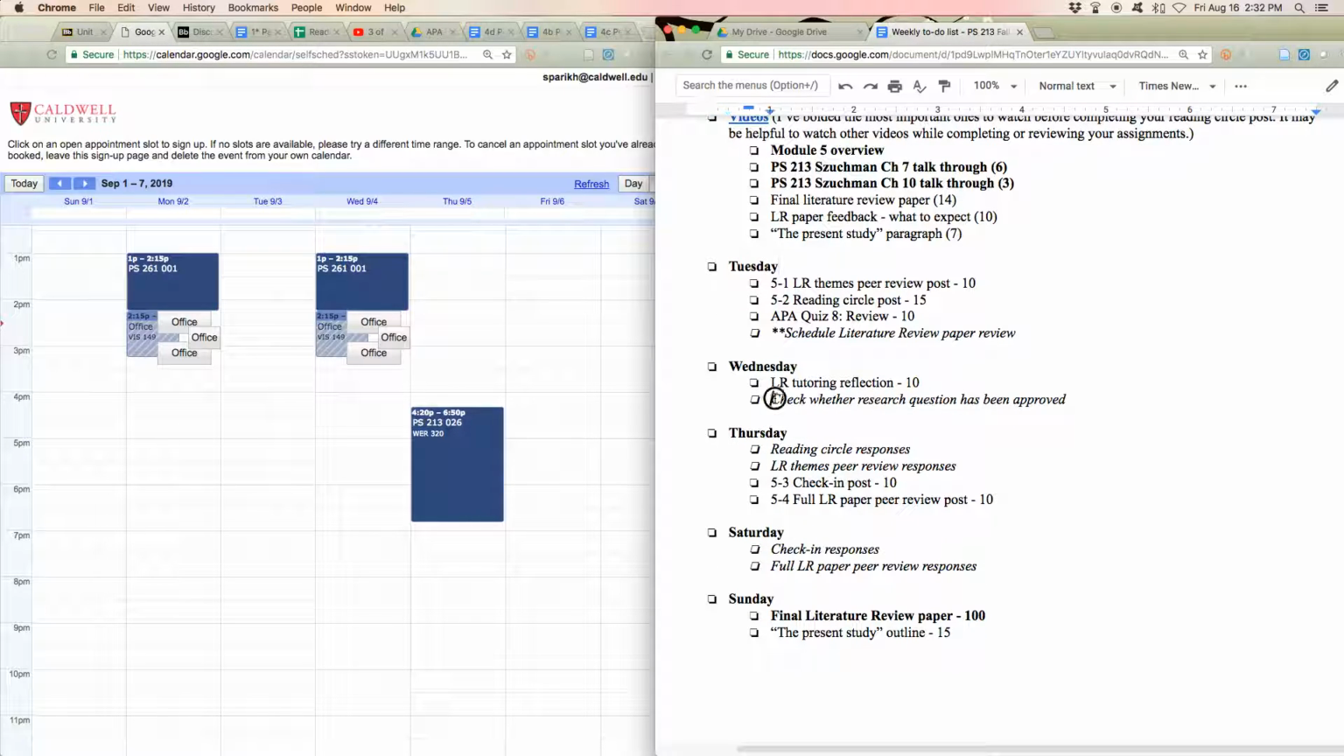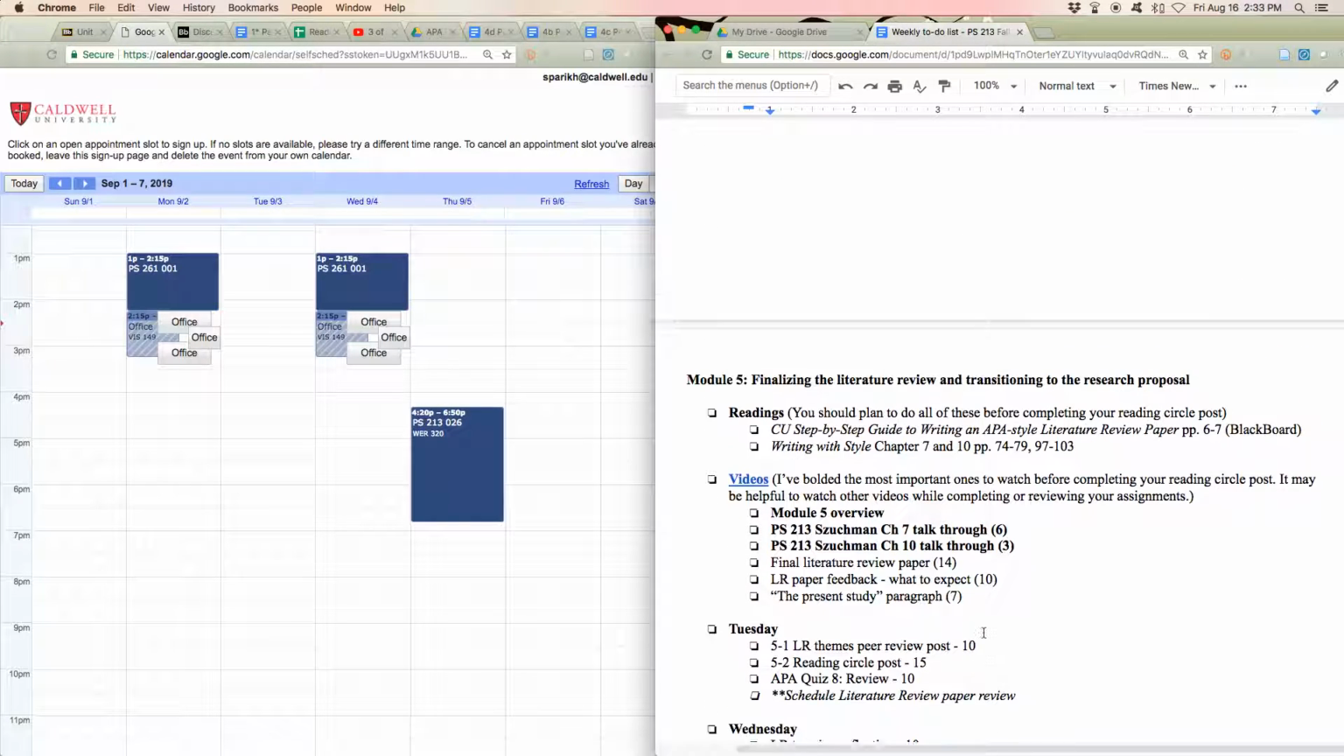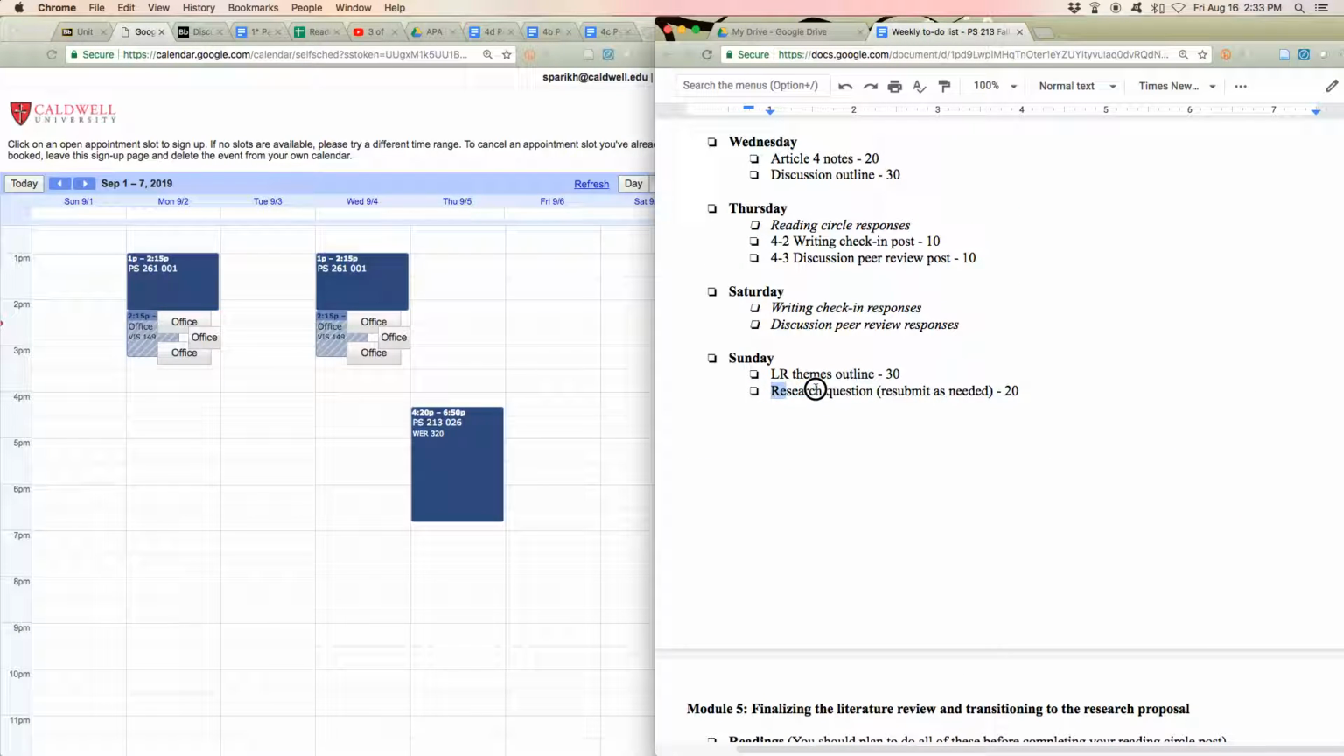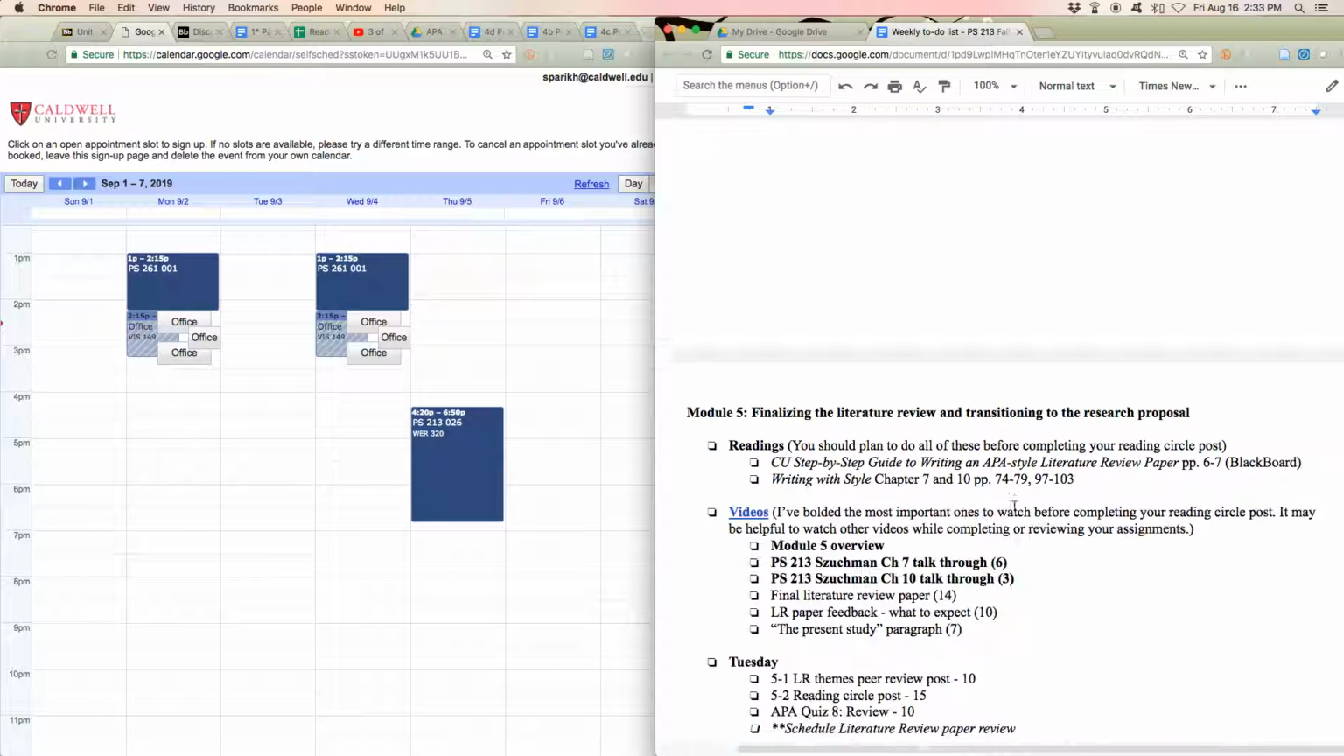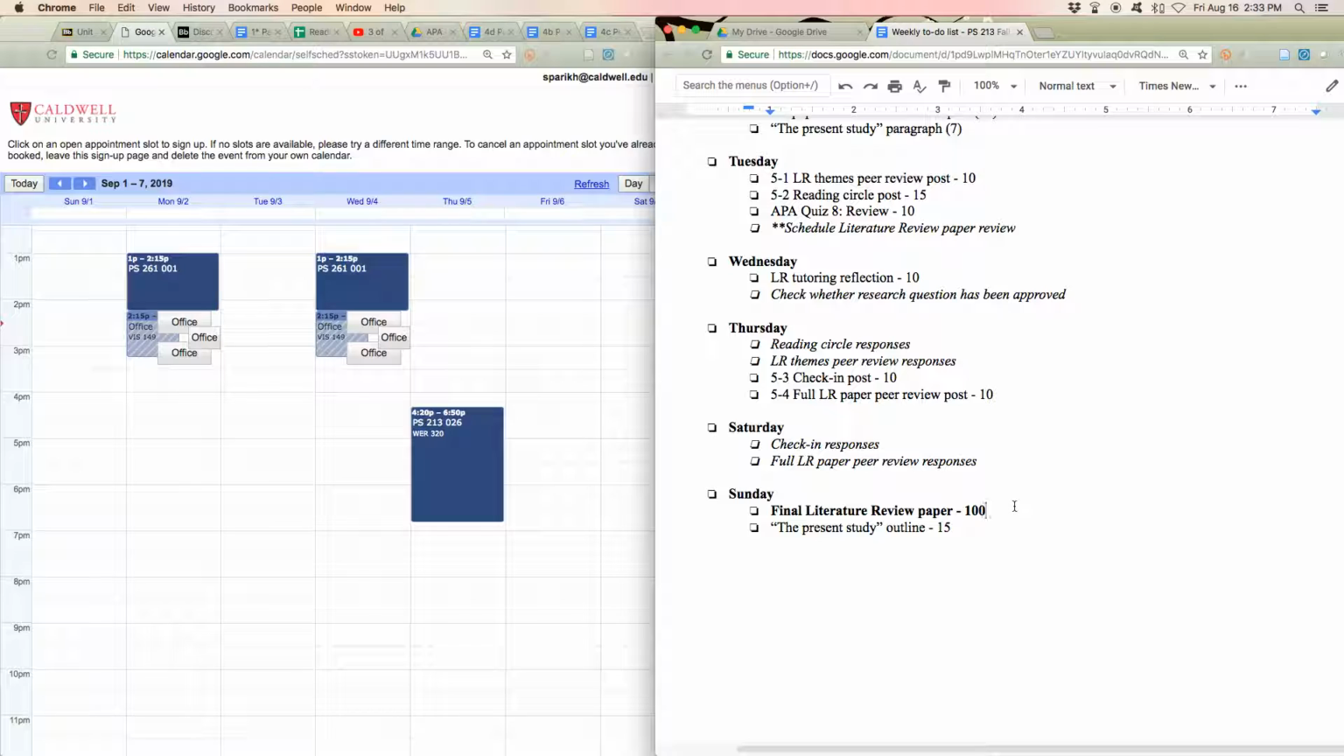So the other thing to keep in mind is to check whether your research question is getting approved, because you may need to work on it, and you really need your research question to write the present study. That's why you had to do it. That's why I couldn't put it off and separate it from earlier. That's week 5.